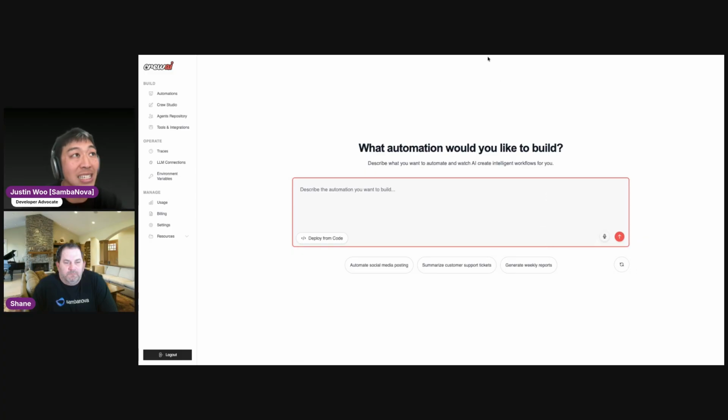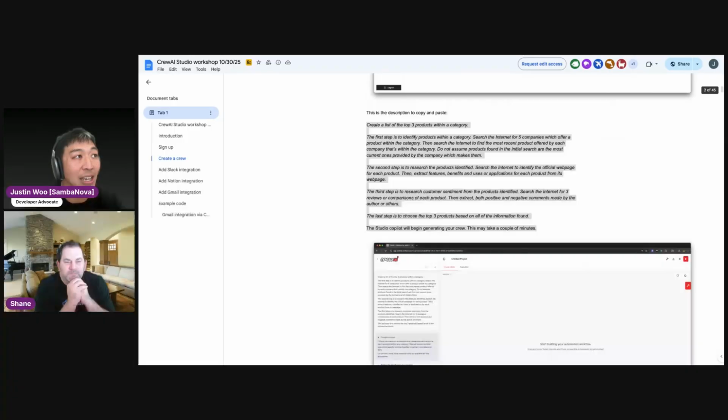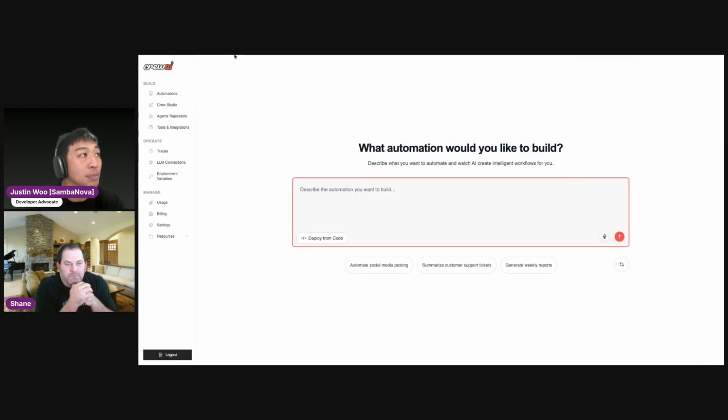So what I'm going to do is take the prompt from the workshop, the document I gave in here. This is a really great example prompt that Shane has put together, which creates a list of top 3 products in a particular category. The first step is to identify the products within the category. The second step is to research the products. Then compile those together, search the internet, do a comparison, and compile a report.